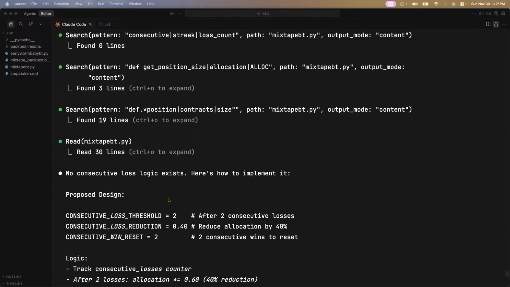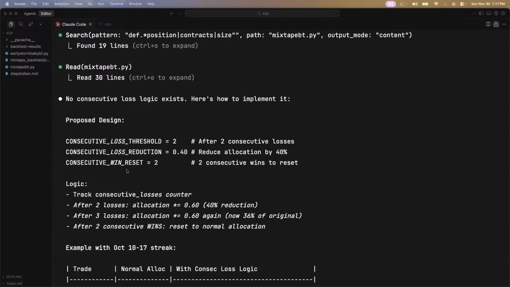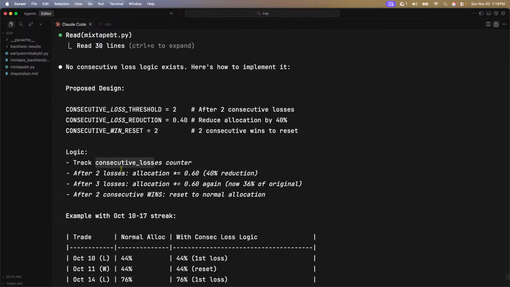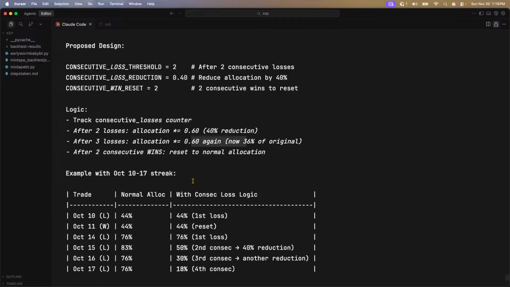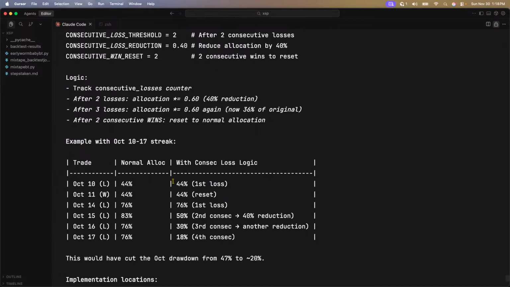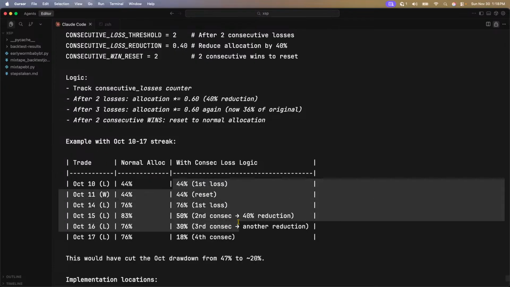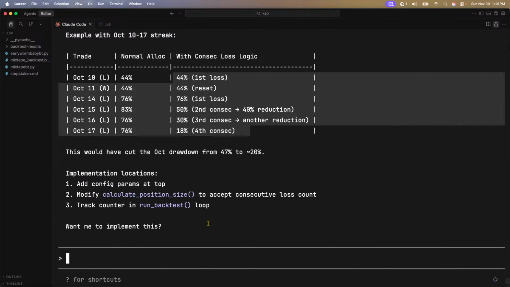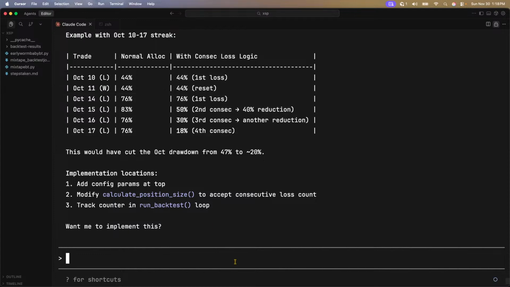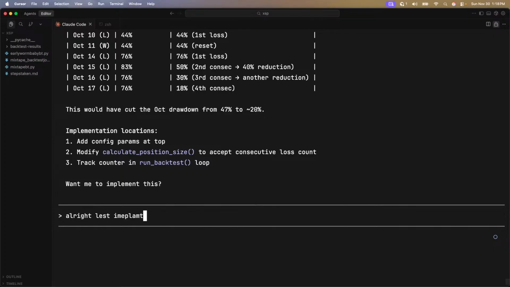All right, consecutive loss logic, proposed design: threshold after 2 losses, reduce position allocation by 40%. Reset after 2, track the consecutive loss; after 2 losses, 40% reduction. Again, now 36% after 2 losses, resets to normal. Example: fourth reduction. This would have cut the drawdown. Okay, all right, let's implement this.